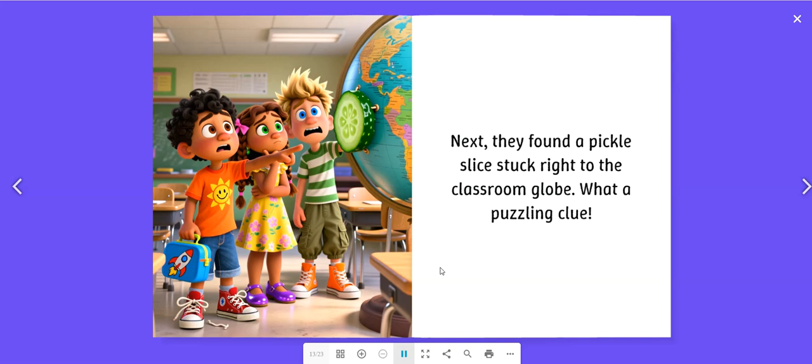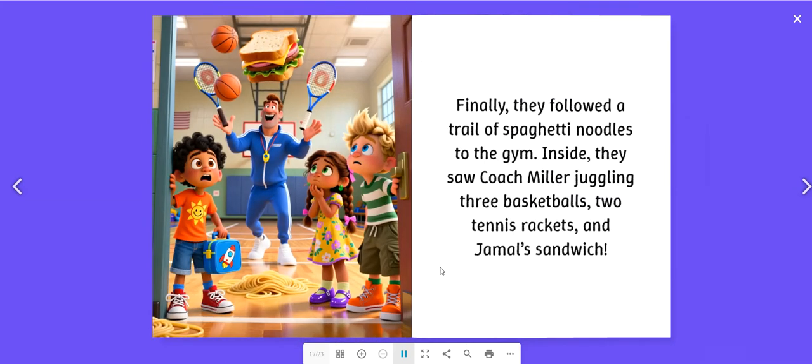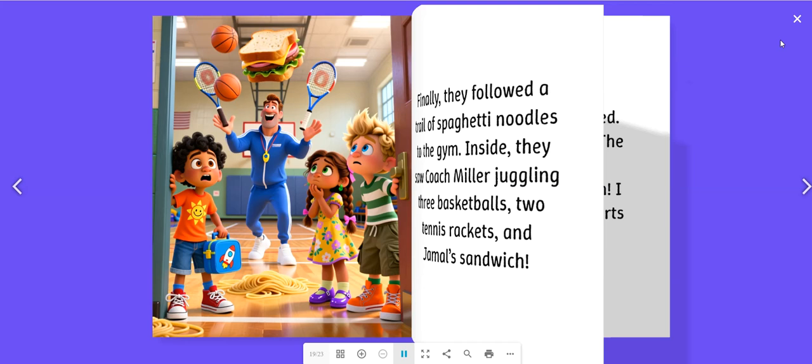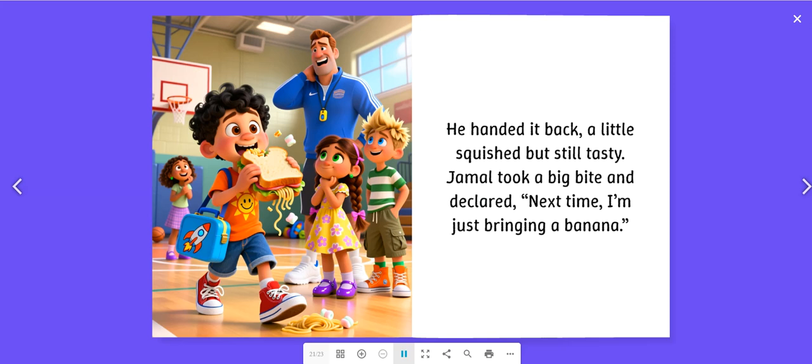Next, they found a pickle slice stuck right to the classroom globe. What a puzzling clue! Then they spotted the janitor's mop suspiciously covered in gooey peanut butter. Finally, they followed a trail of spaghetti noodles to the gym. Inside, they saw Coach Miller juggling 3 basketballs, 2 tennis rackets, and Jamal's sandwich. "Coach!" Jamal cried. "That's my lunch." The coach froze, then sheepishly said, "Oh, I thought it was sports equipment." He handed it back. A little squished, but still tasty.